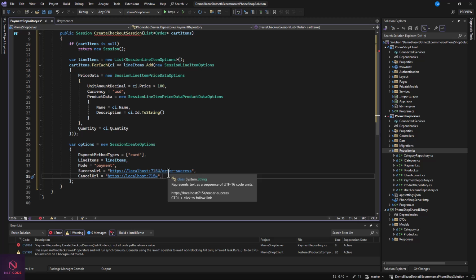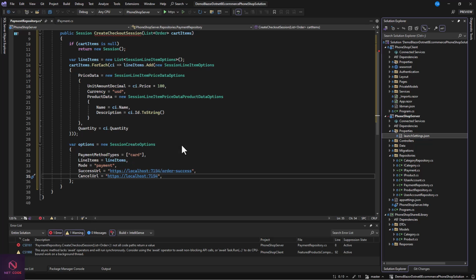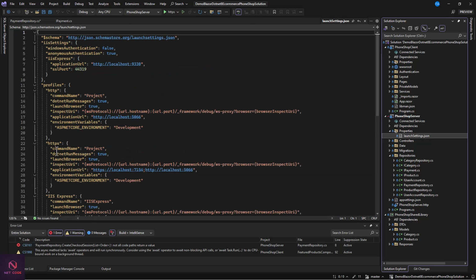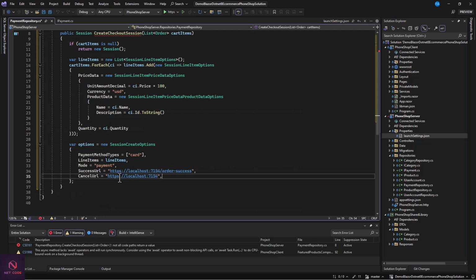Now, what if I want to cancel the checkout? I don't want to proceed anymore. Maybe I checked my accounts and I changed my mind. I don't want to buy anymore. I click on cancel and it navigates to the page. So for now, you have to know the port of this app. When you go to the server and go to properties, launch settings, you're going to have the port in here. You can grab it from this HTTPS 7154. So that's what we need. You have to copy and paste it in here.